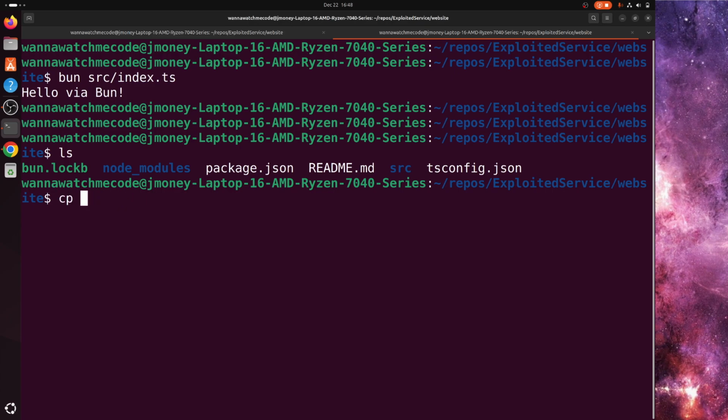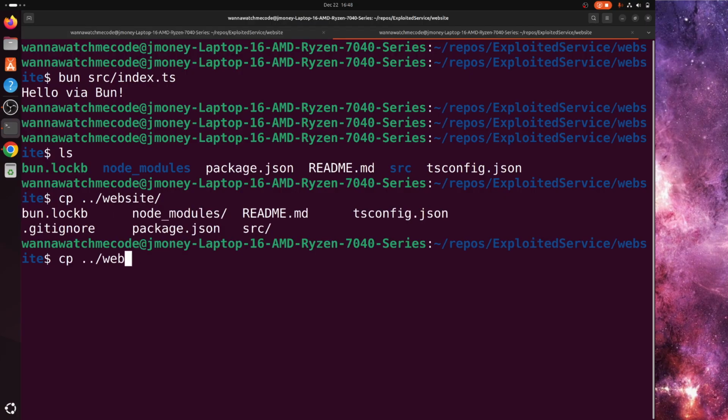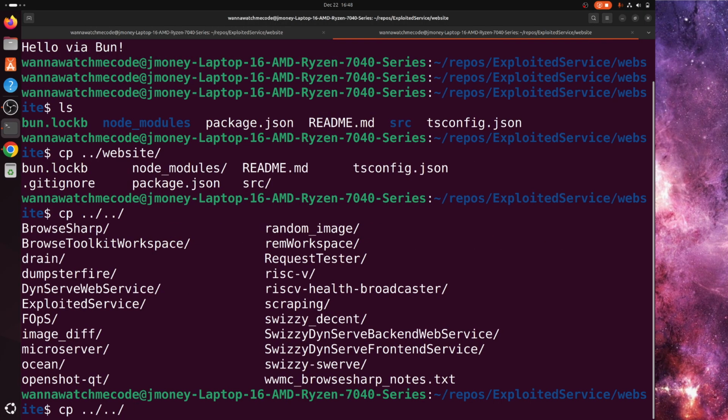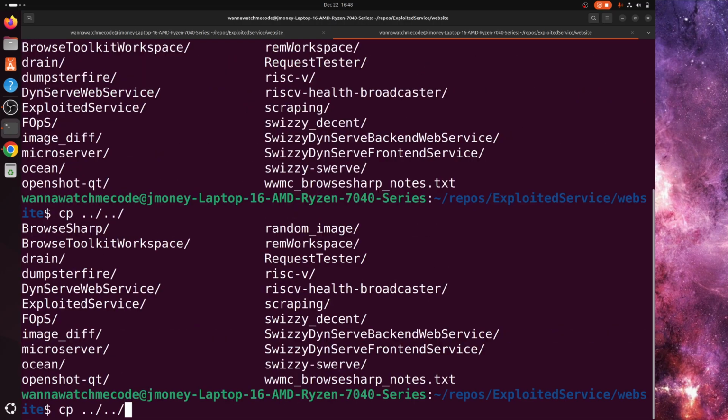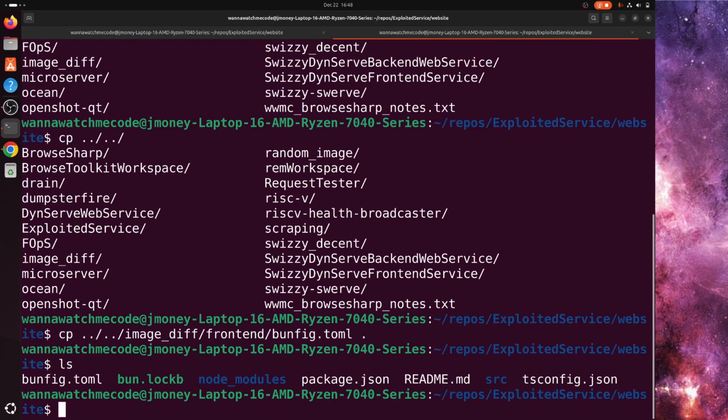Actually, let's go copy, I'll copy the, let's see, let's go copy this. Sorry, I'm getting confused here. What was the other thing we were working on? It's the image diff, and then front end, and then bunfig, and then we'll copy that here. Okay, so we got that.